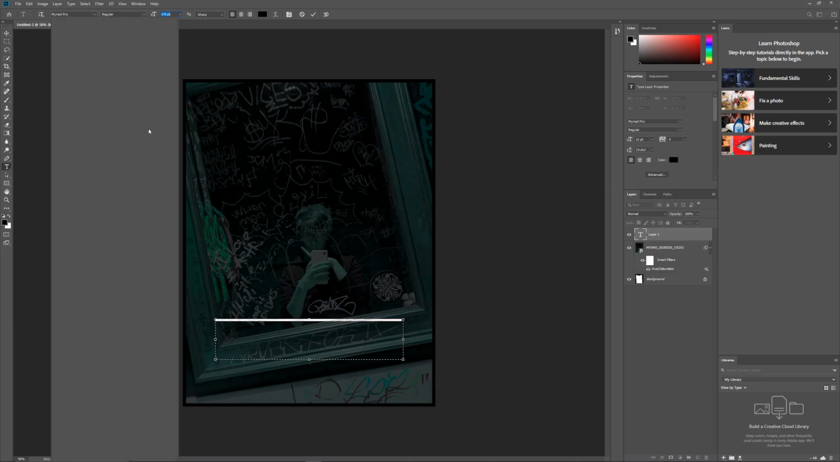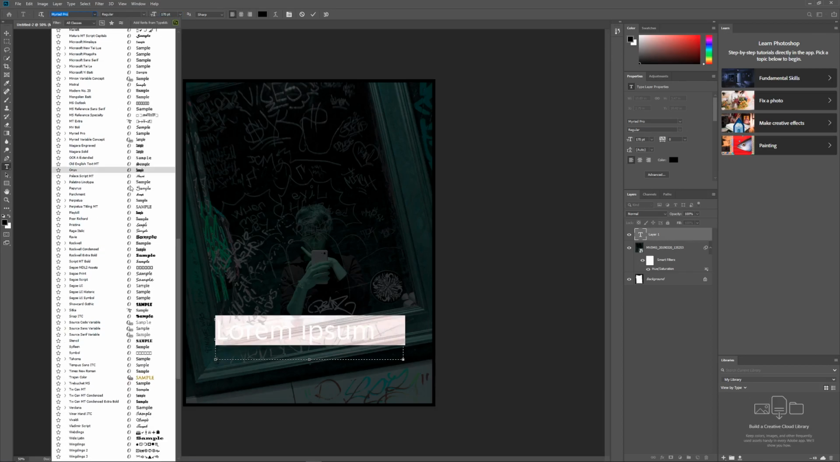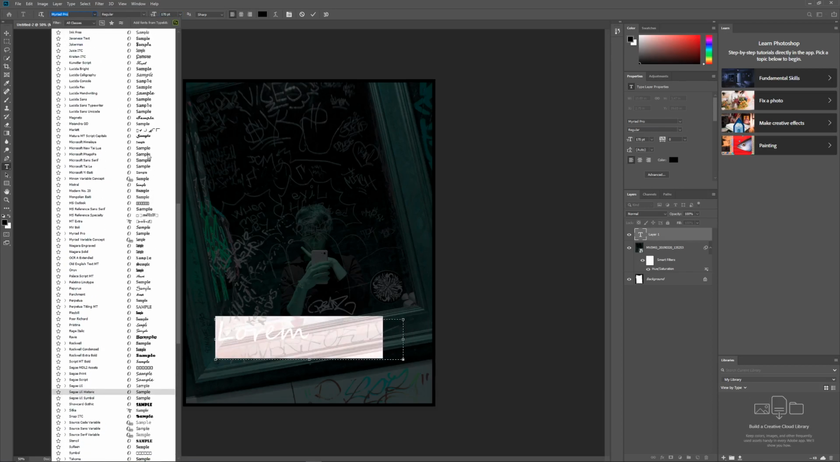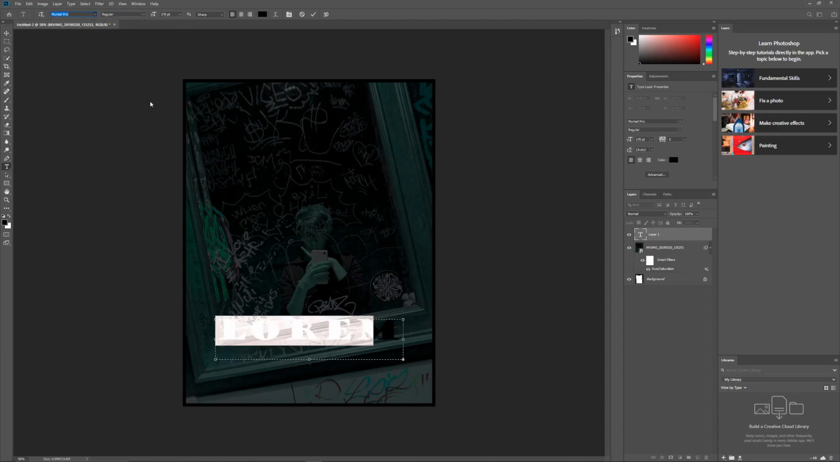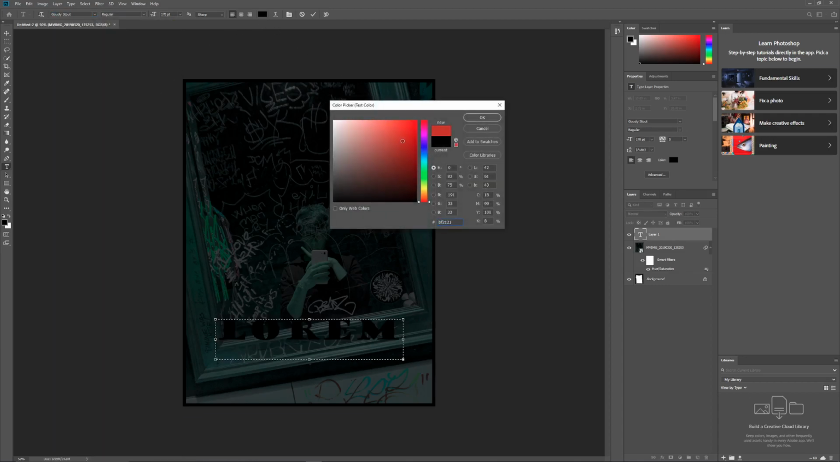Now it's time to choose a font. Now this is very much up to preference. I'm probably just going to choose a random one. I'll choose this. I'll choose like a maroon. No, I'll choose something to contrast the filter that I have on the picture. So I'll choose kind of a darker maroon. Select that.